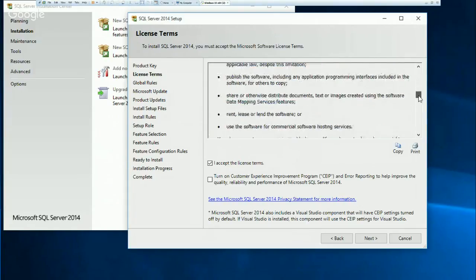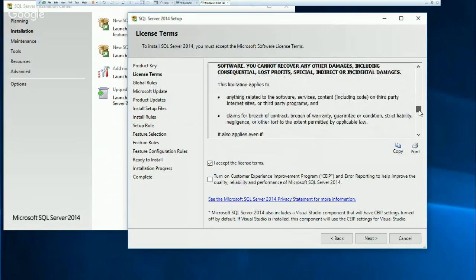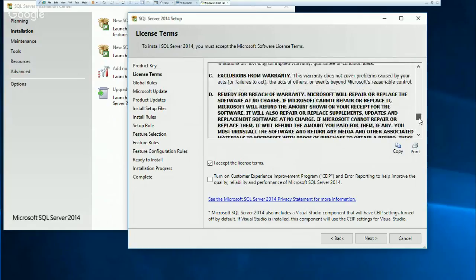Mine froze. Yours froze. Why would it freeze? My virtual machine froze. Give it a moment and hopefully.